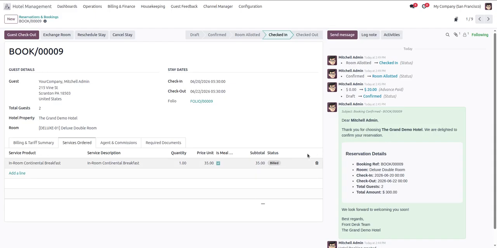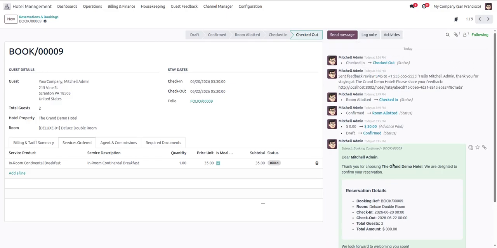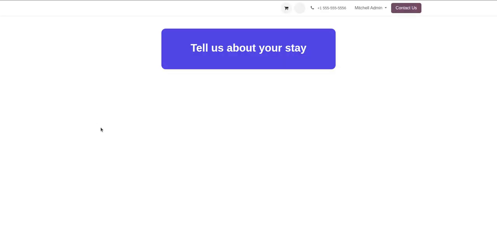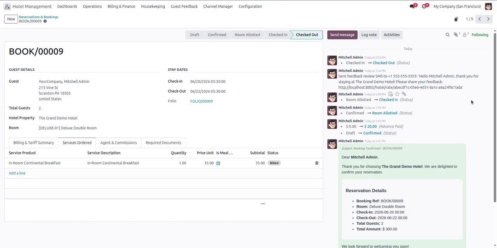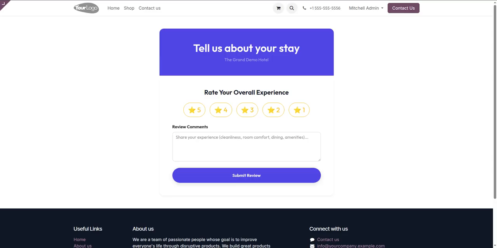So later we have all the billing from this folio part, and when the guest checks out, the record is marked as checked out, and we share the feedback link to the customer using SMS on their phone number. And if for any case the phone number of the customer is not attached, this feedback URL will be shared to the customer in their mails.